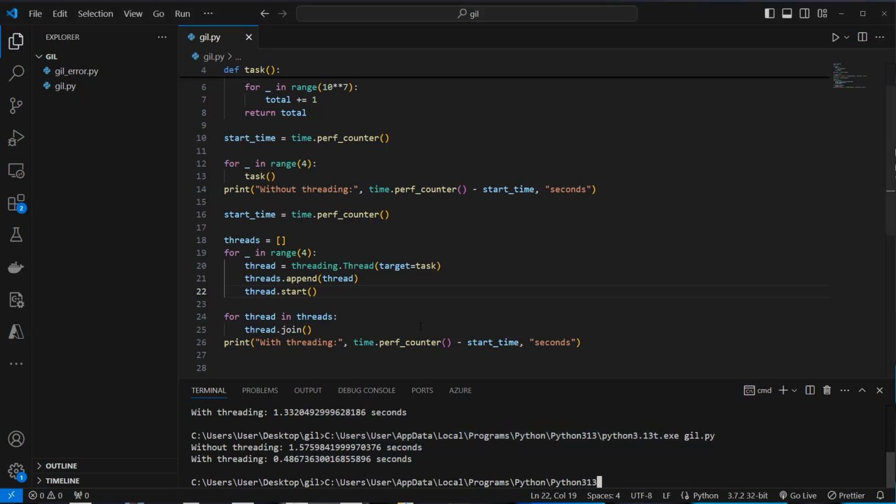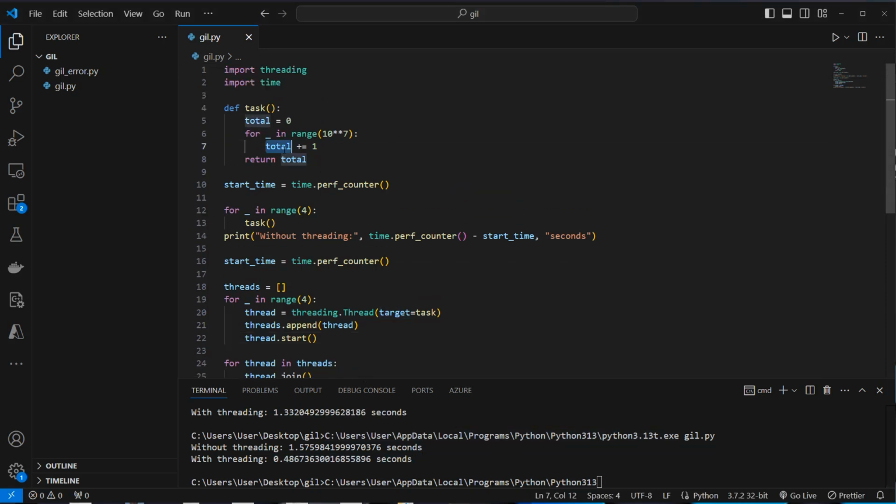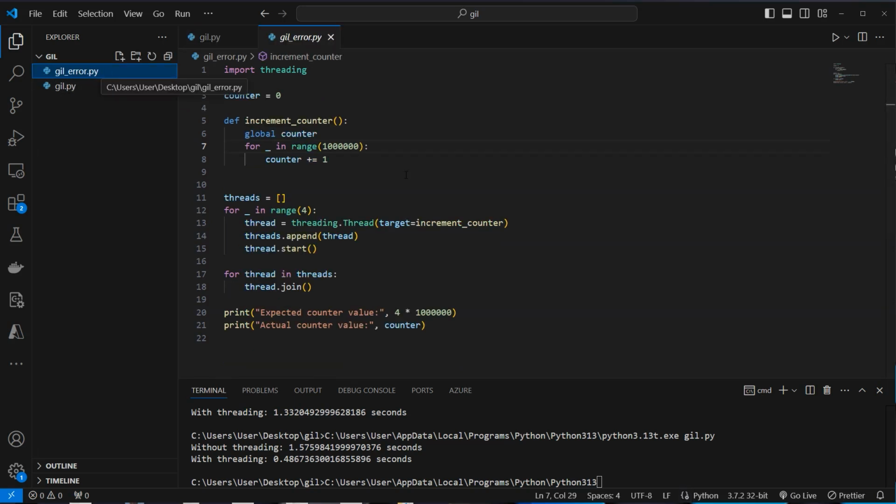So we have now achieved real parallel execution, and it boosts the performance quite significantly. But what's actually the issue here? We've got this total variable and we increment it by 1. So I created this gil error file, and here we set this counter to a global variable so we can print it at the end of the execution. In this function, we use that global variable counter. As you can see, at the beginning it's 0. We use the range object, loop over it 1 million times, and increment the counter by 1. We use 4 threads to execute it, so we run this 4 times. So the expected value is 4 million.